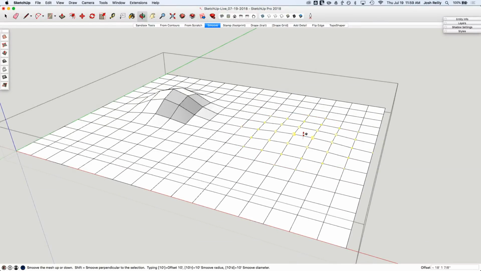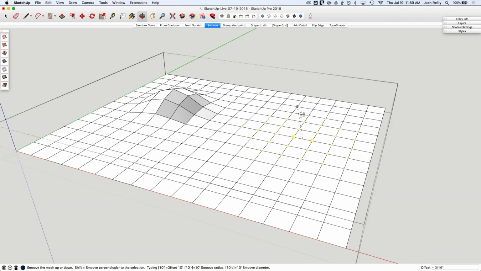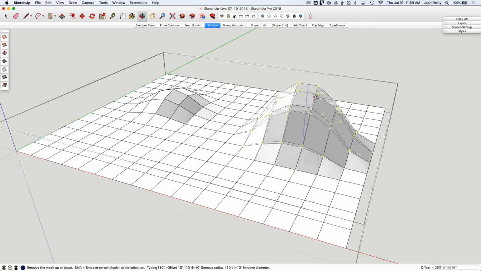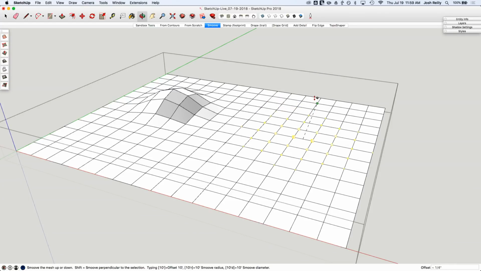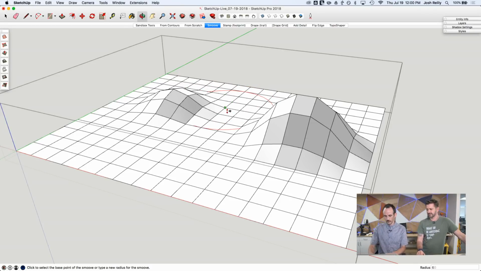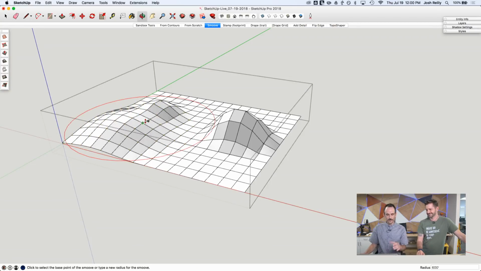When I click, you can see that the yellow dots are a little bit more bold towards the center of that click point, and they get a little bit less intense as you go out. That's sort of a proximity sensor, I suppose, where it's going to pull more in the center and less so out towards the boundaries of that radius of influence. So that's why you would use smooth rather than move. So you can push-pull the whole terrain like that with one giant circle.